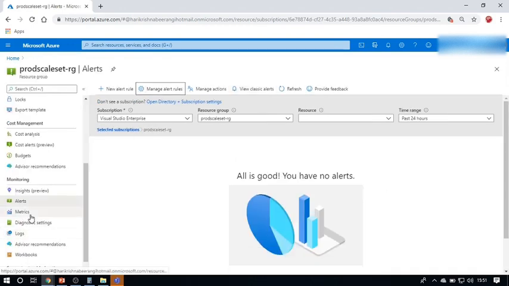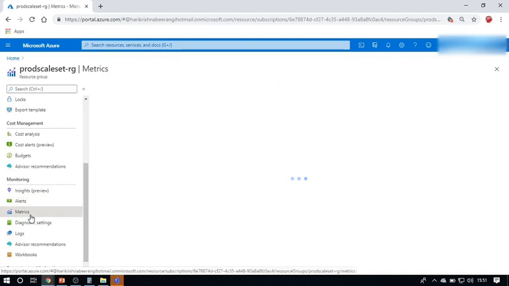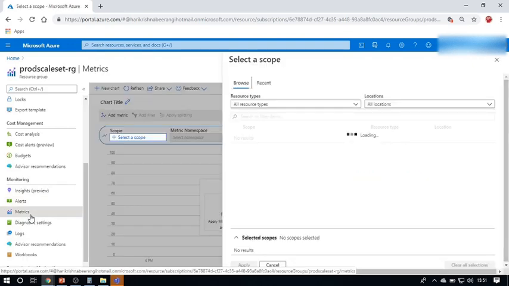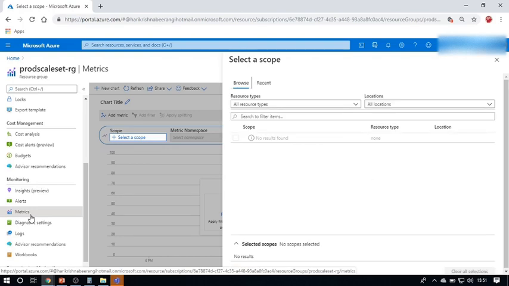So the next option we have here is metrics. Using metrics, you can have a kind of visualization on your resource. Let's say if your virtual machine is running out of space, out of CPU utilization, or out of memory, you can still see all those metrics on this metrics option.